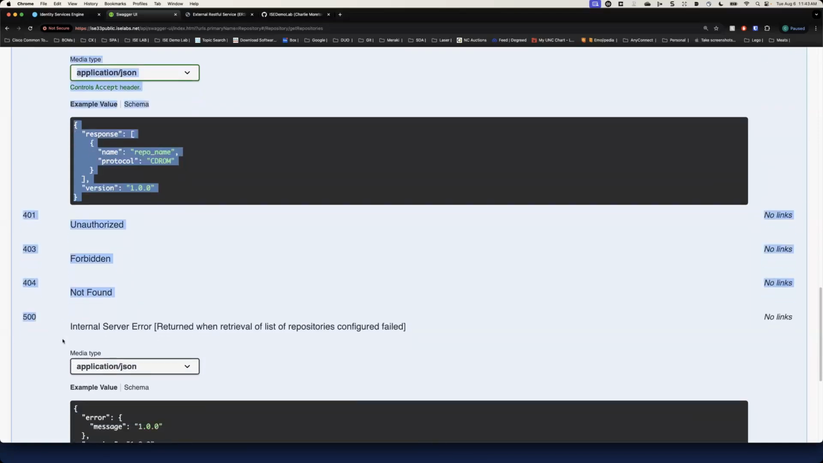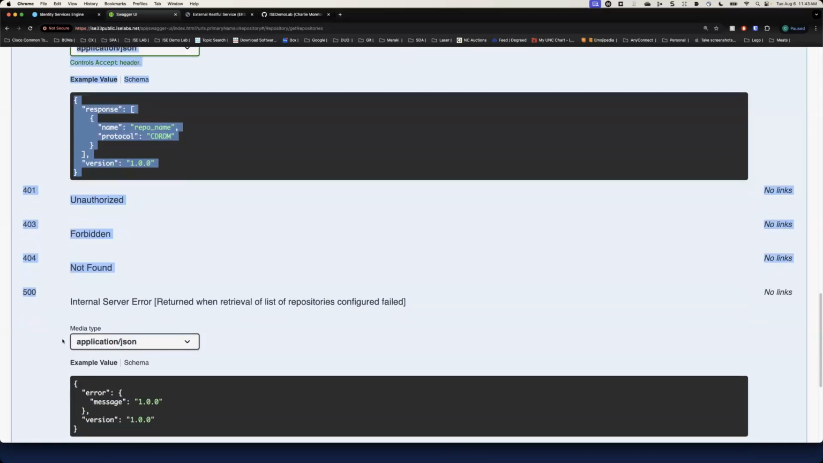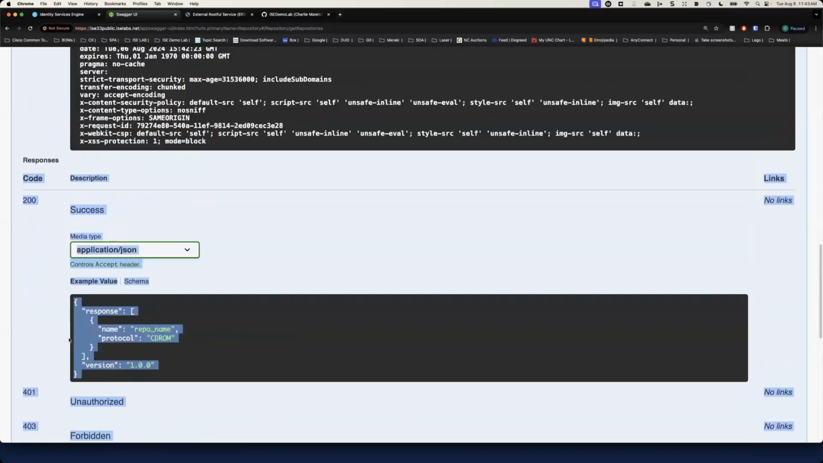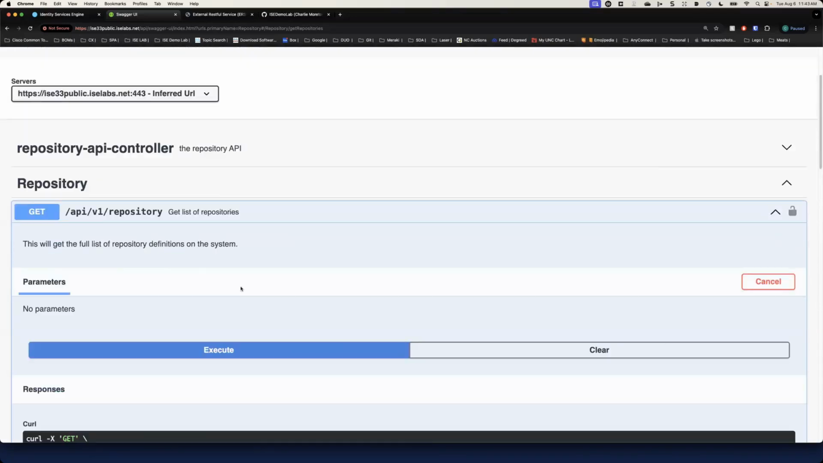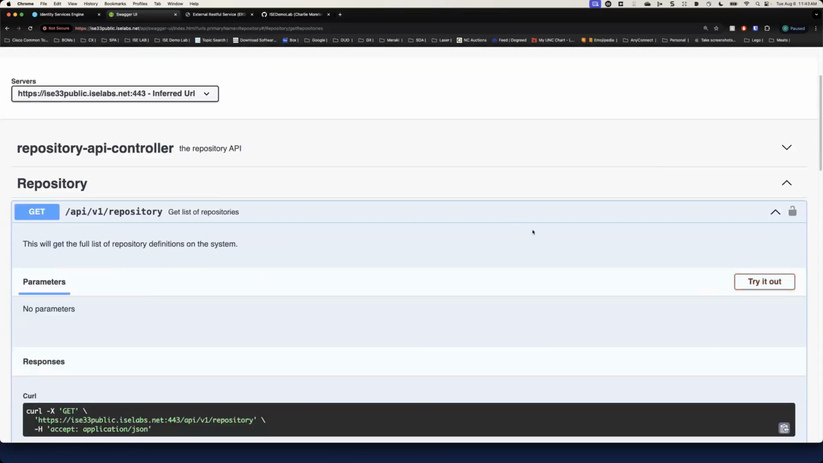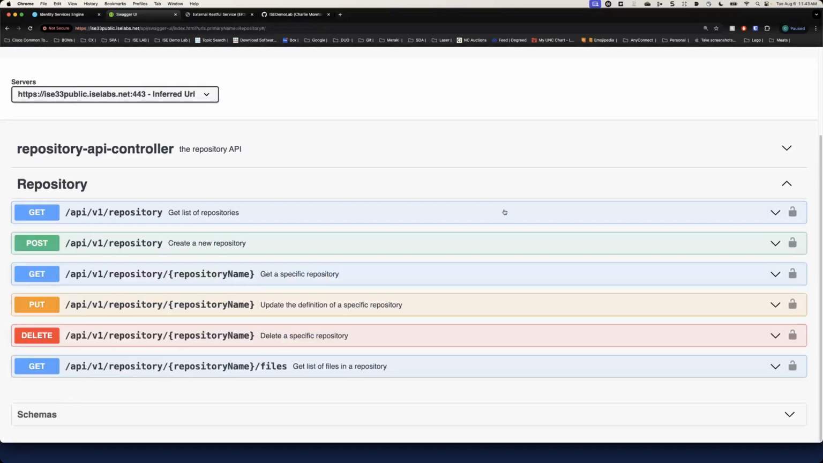The 500 error, something went wrong on ICE side, you can try it again. You can check ICE to make sure it's configured correctly, but there's something going on with ICE when you see a 500 error. So quick, easy way to see what repositories you have.